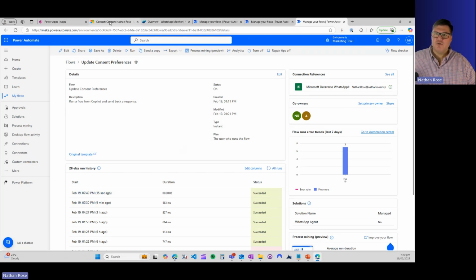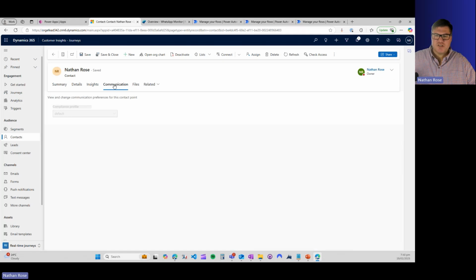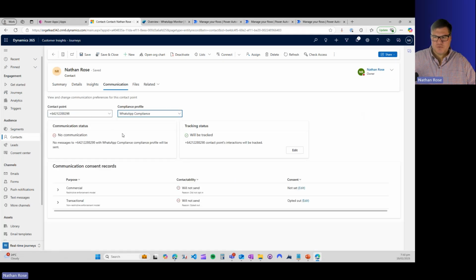So let's come over here to our communication tab and let's check our compliance settings. And look at that. It has changed the transactional preference from will send to will not send. That's pretty cool. So again, we have an agent sensing intent.